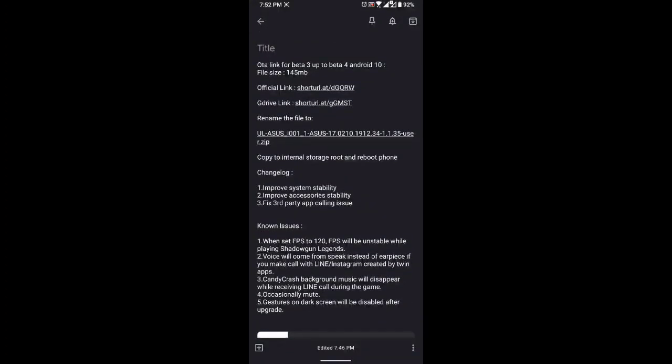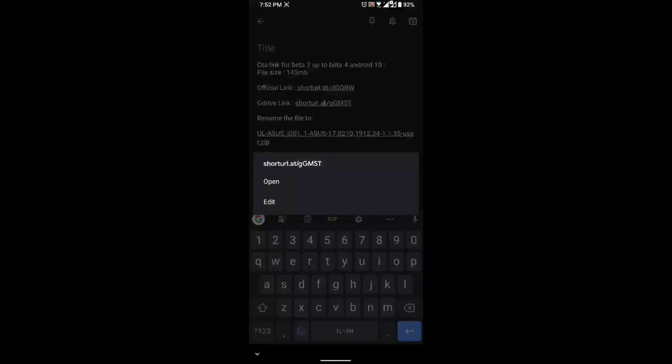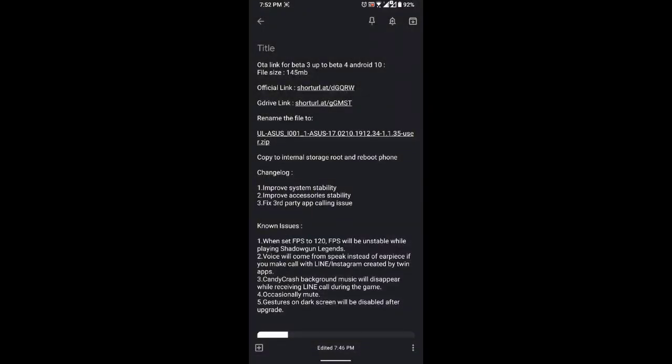So if you're coming from Beta 3 up to Beta 4, Android 10, there are two links. I usually use the Gdrive. Just download this link, and you have to rename it to this one, the Asus file. Then copy it to internal storage and reboot the phone. Changelog, of course: improve system stability, improve accessory stability, fix third-party app calling issue.